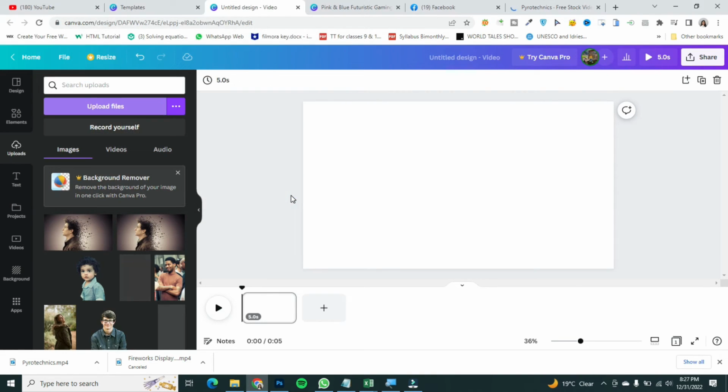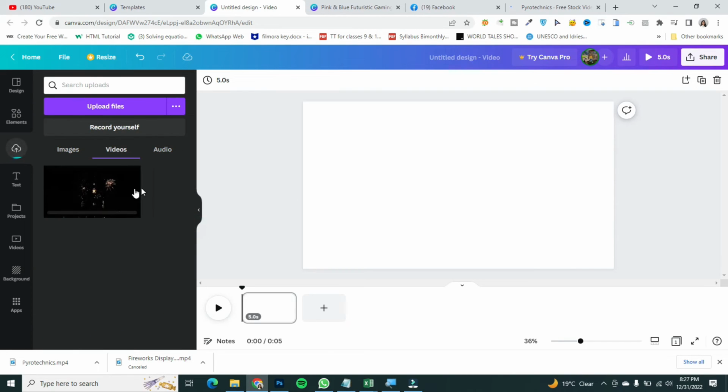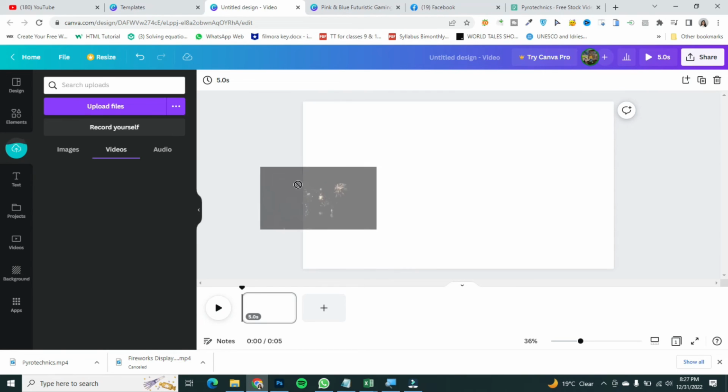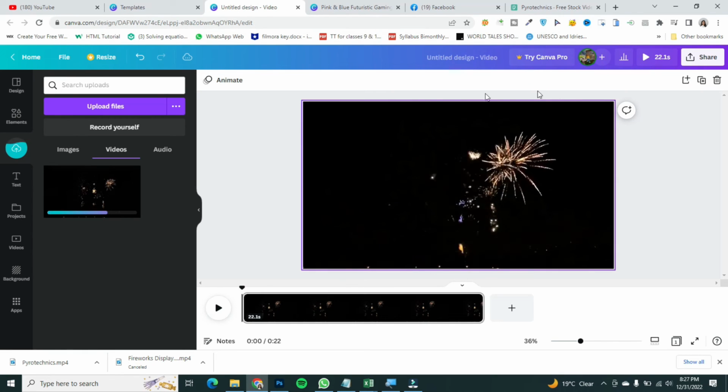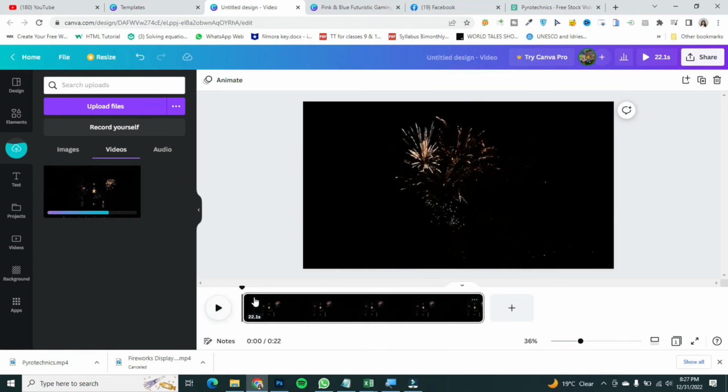Click open, and now you can see the video is going to come over here in the video section. It will load for a bit. Then you can import it into your canvas. You will just drag the video like this, put it on the edge, and you can see the video is now over here. You can play through it.